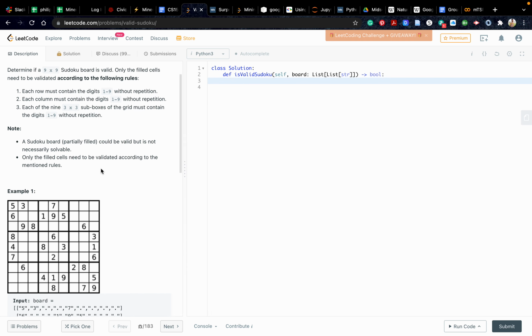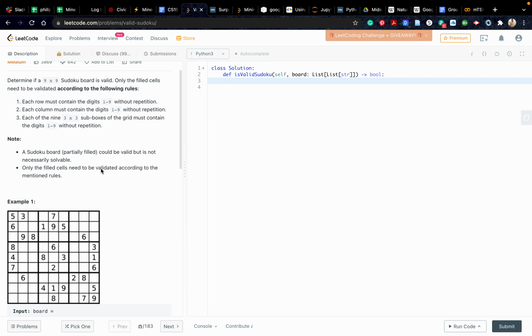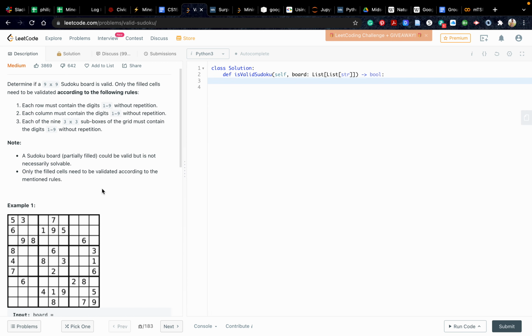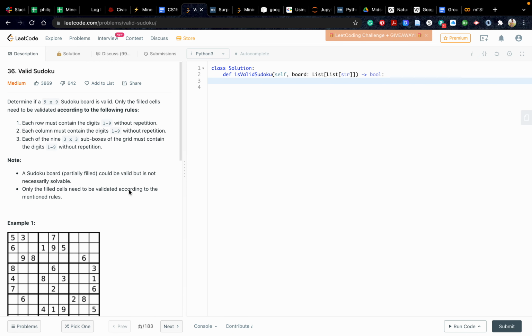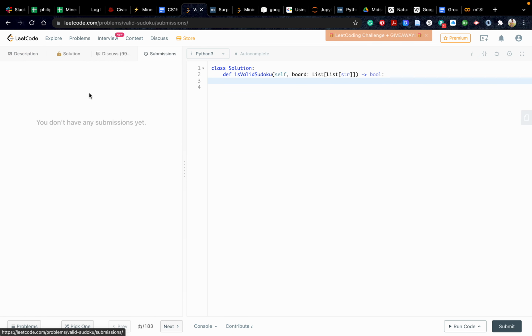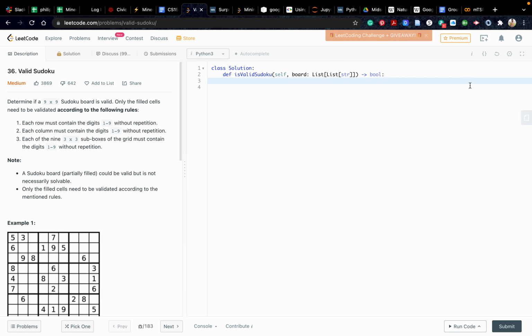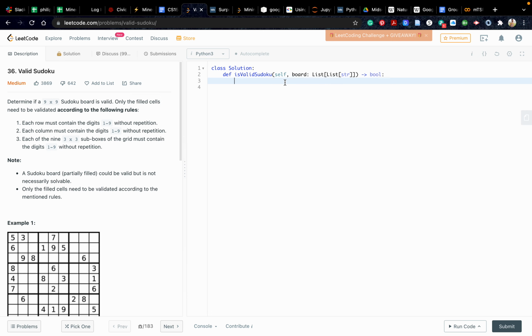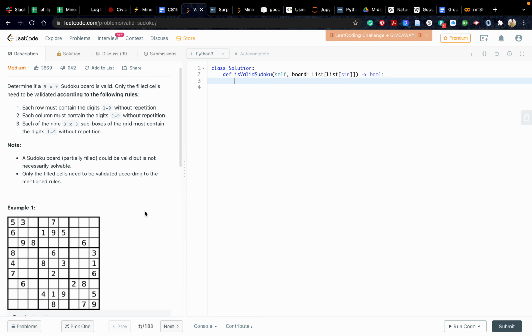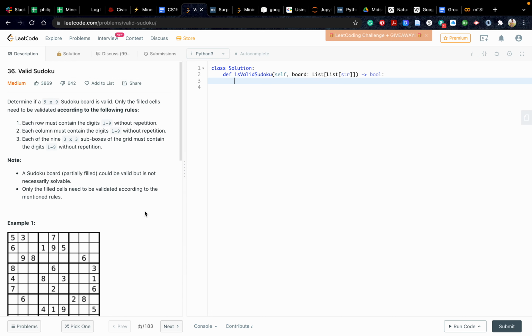So they basically want us to check whether what they have right now is valid or not. As you can clearly see, this is a very new problem. I have not even attempted it before. You can see no submissions yet, and this is my account, so I have never solved it before. So how do we go about it, not to waste anyone's time?